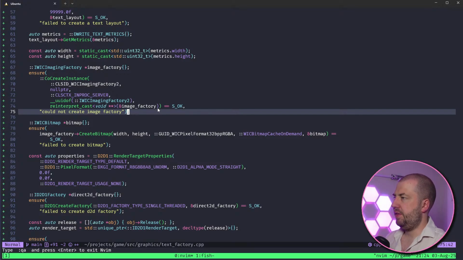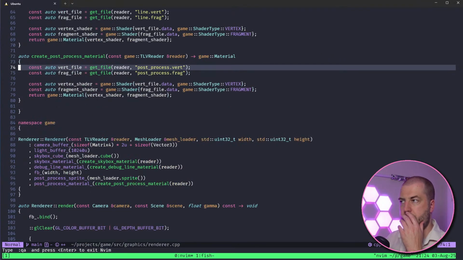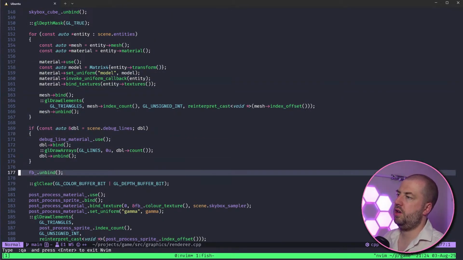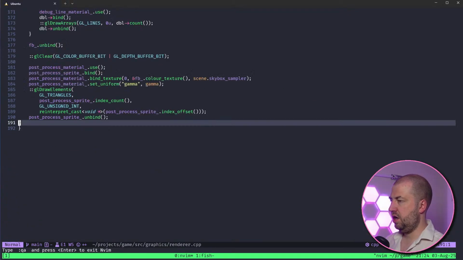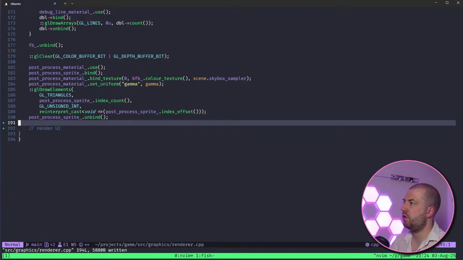Okay, let's have a think about this. Let's go to our dear little renderer. So at the moment, we render everything to a frame buffer, and then we do post-processing. I think what we want here then is render UI. I don't think that's an unreasonable thing to have. So we render the scene, we do the post-processing, and then we slap the UI on afterwards, because this means it's not accidentally post-processed.